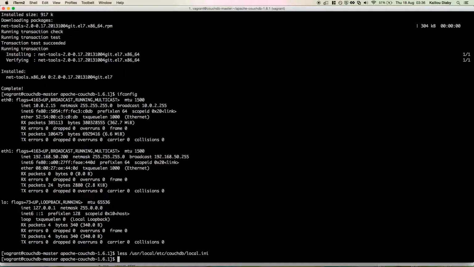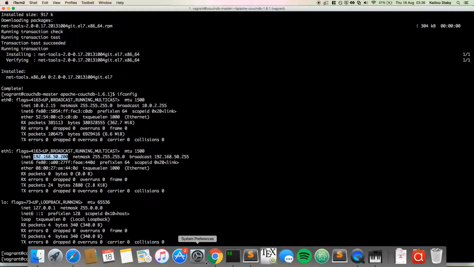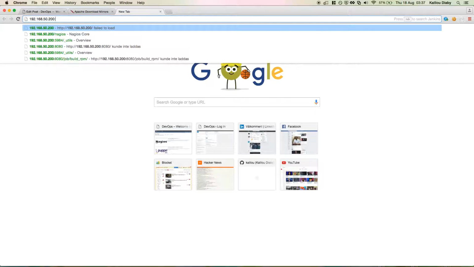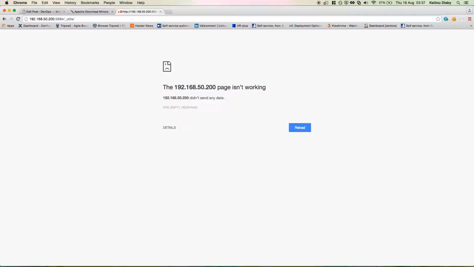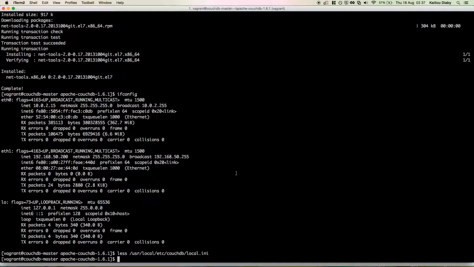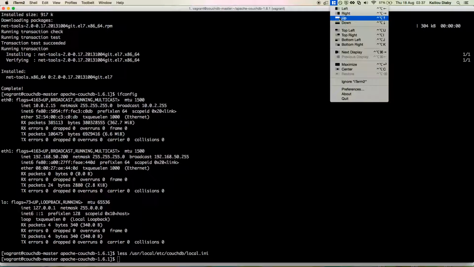So let's take the IP address here, we copy this one, and we're gonna go to our browser and try to access the web interface, port 5984 and _utils to get to the Futon. As you can see, it's not responding, so this must be that the port is closed.